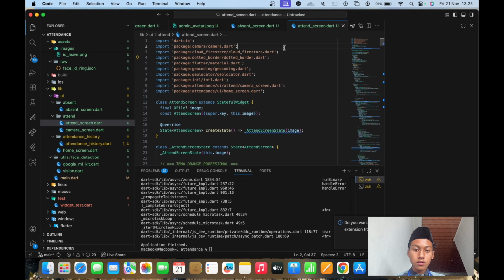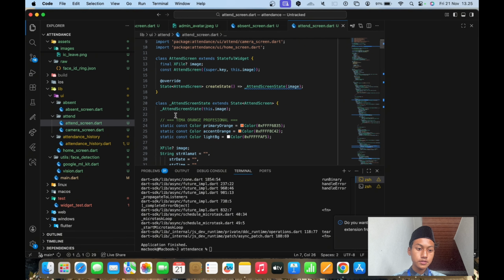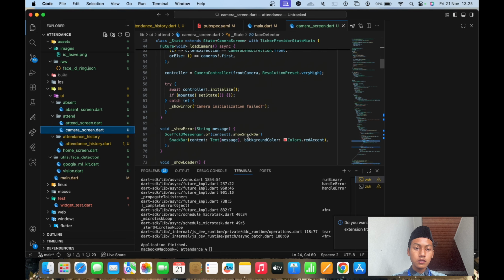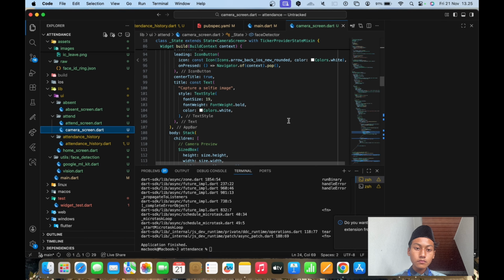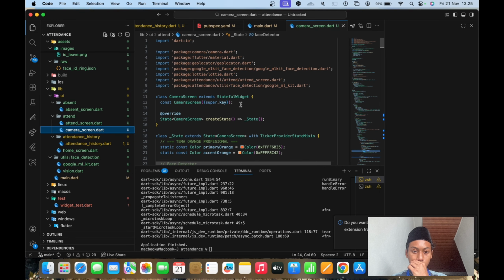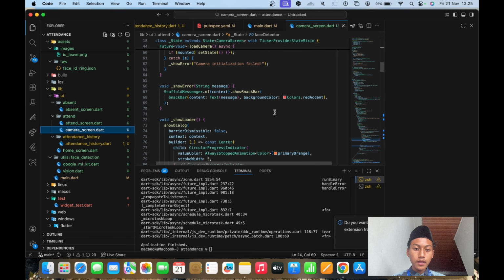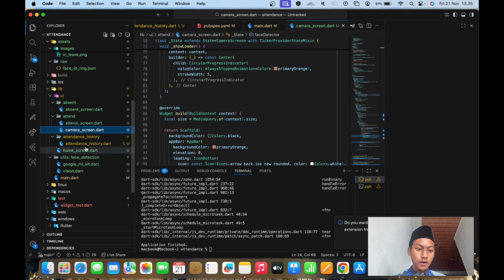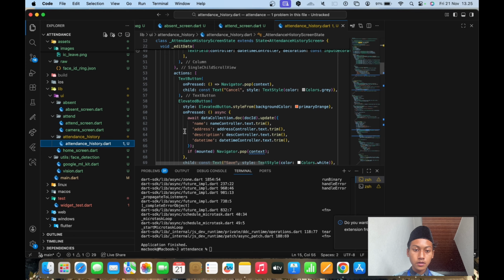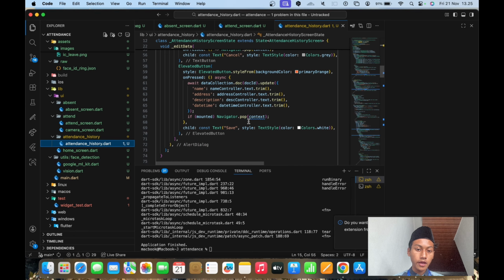I think you must import cloud Firestore, dotted border, Flutter, geolocator, and others. And the camera screen is for making a camera in your app. And then there is attendance history. So there is name, address, description, and deadline.